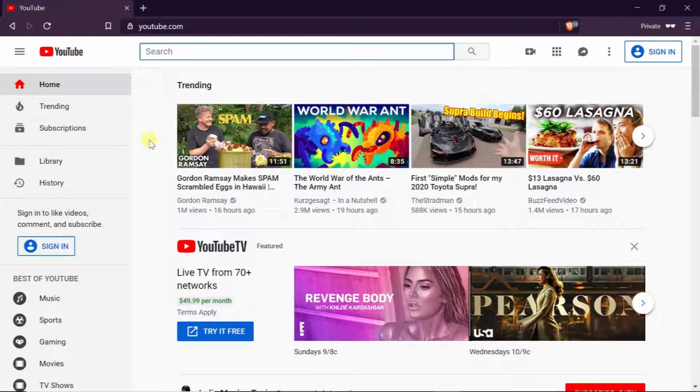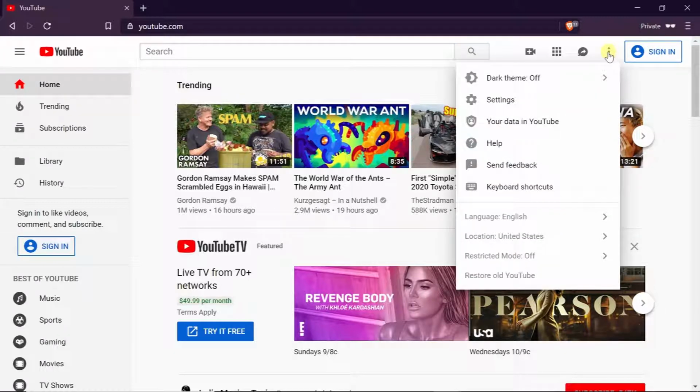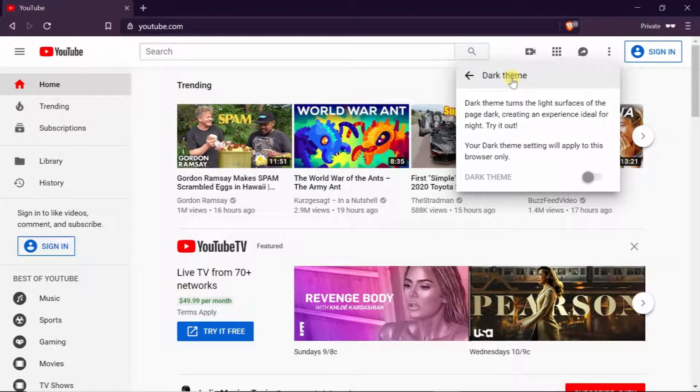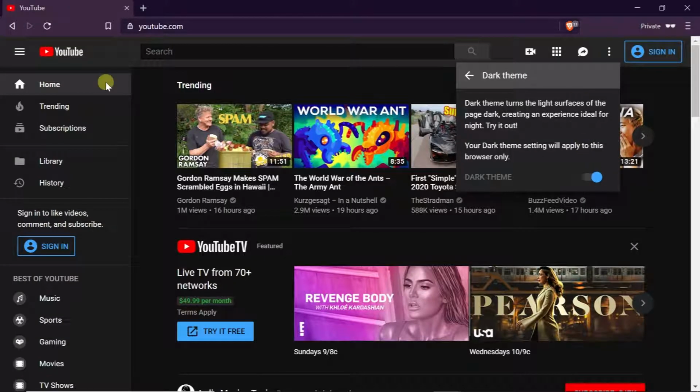So let's start. First of all, if we are not logged in, we need to move our mouse to those three dots next to the sign in button and click on them. After we do this, the first option says dark theme. We click over here and then we click over here in the right bottom corner to turn it on. As you can see, YouTube is already black in the background.